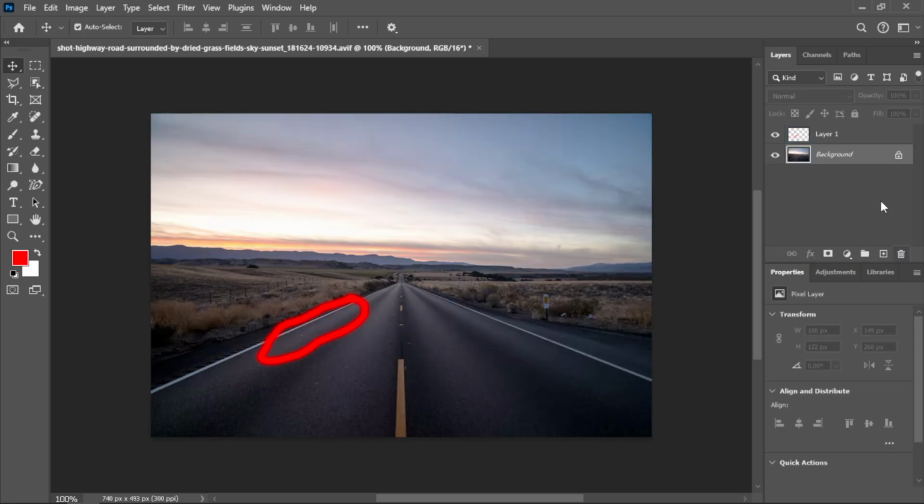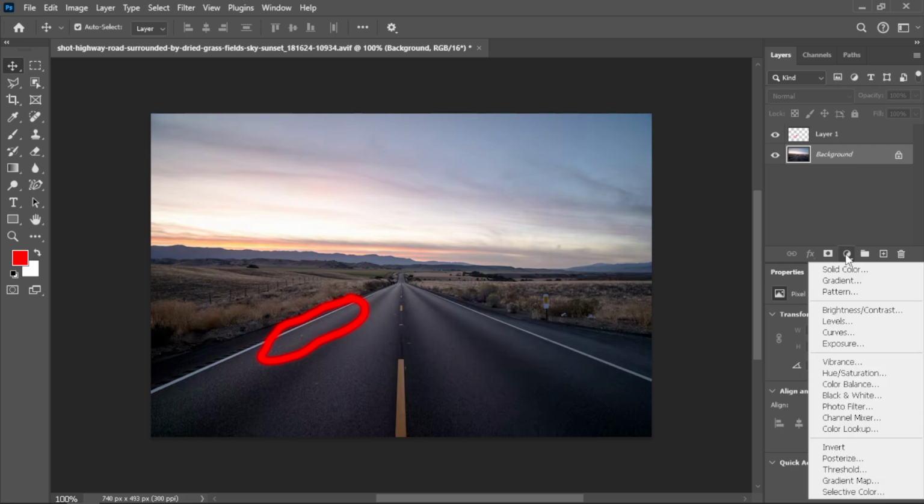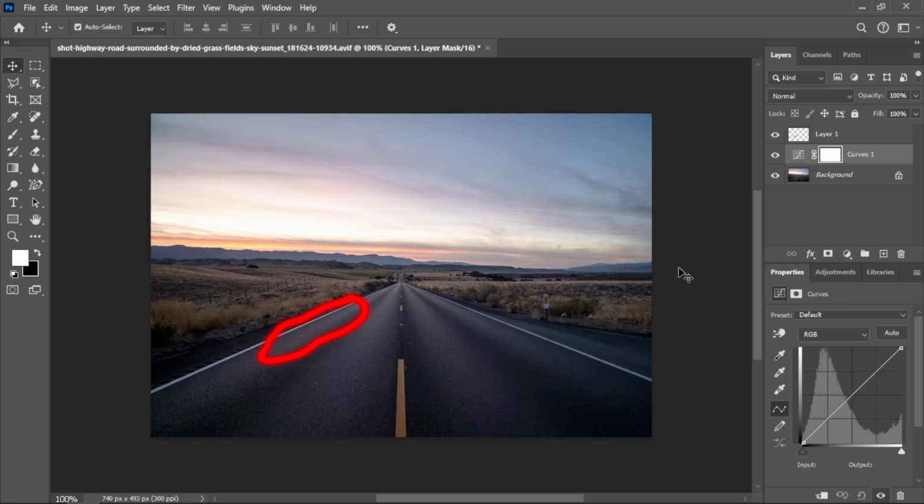Then click on the adjustment layer icon one more time and choose Curves again. Inside Curves, click on the middle eyedropper tool and then click inside the area you marked earlier. As soon as you click, Photoshop will automatically correct the colors in the image.